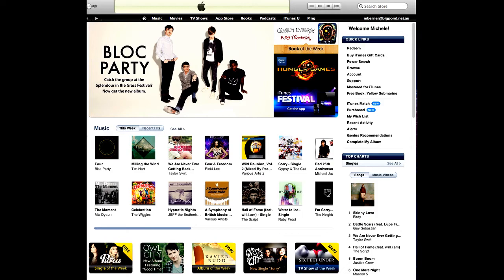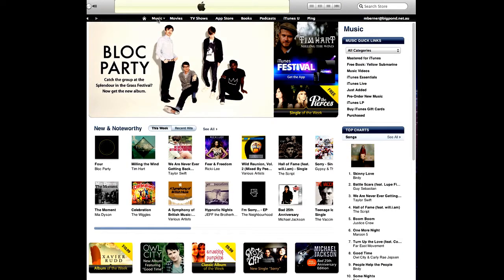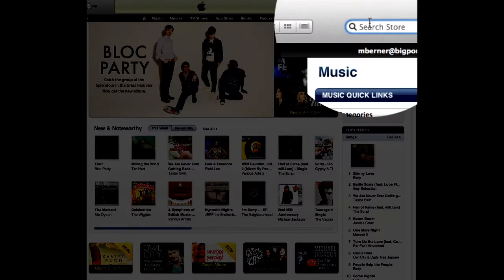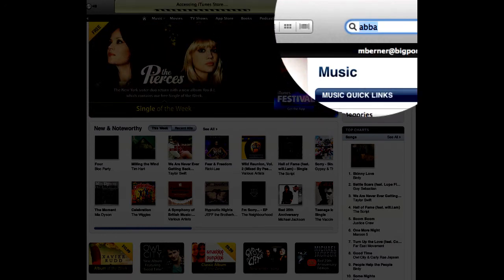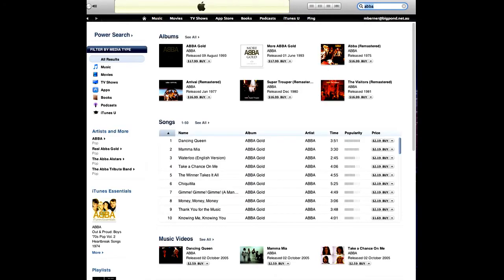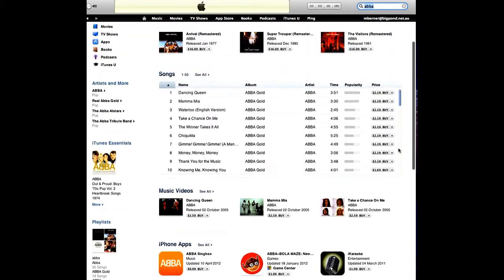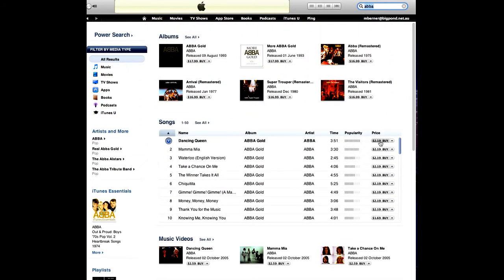But this is the Music tab. So if I wanted to buy a song or an album from iTunes, I can search for something. The only thing I can think of is ABBA. Don't know why. Not that I like them. So all of ABBA's albums, songs, music videos, iPhone apps, iPad apps, anything to do with ABBA now comes up here. So if I wanted a song, I could buy it from here by just clicking on that.